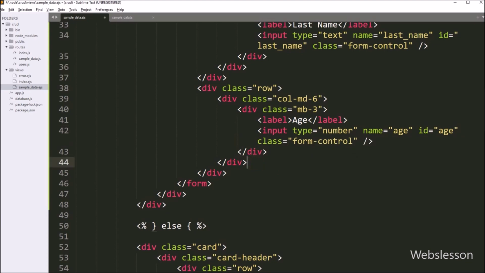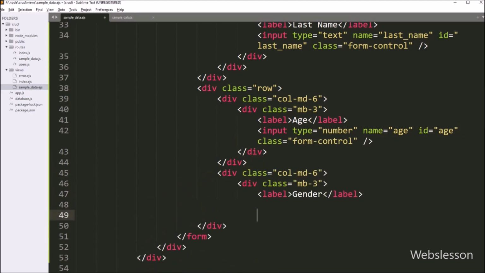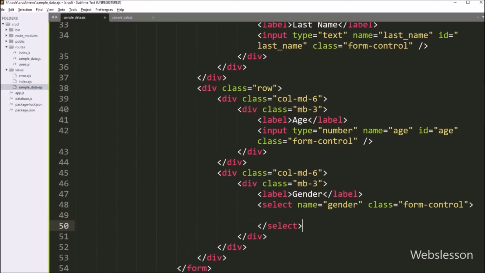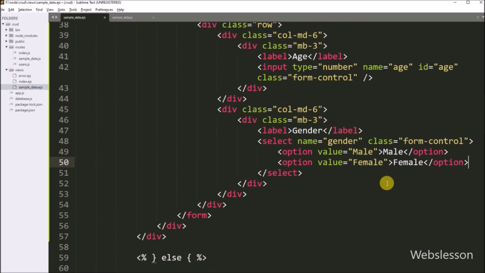And lastly, under this form, we get the gender data. For this, we create one select box, so we write the select tag with name equal to gender. Under this select box, we create two options: male and female.